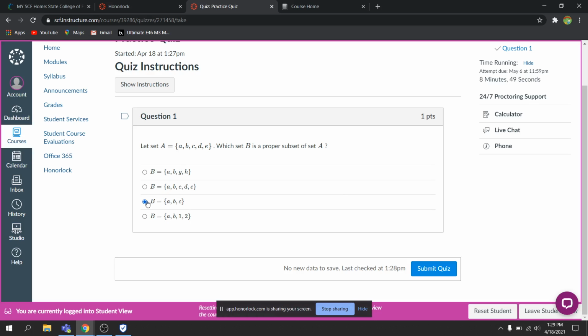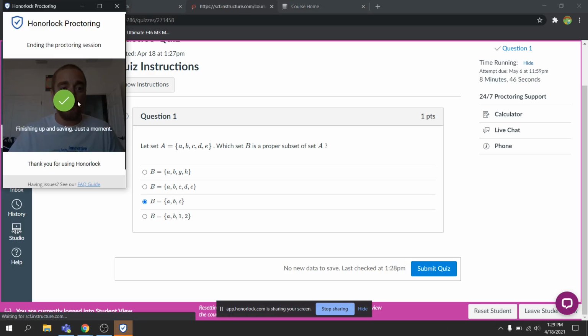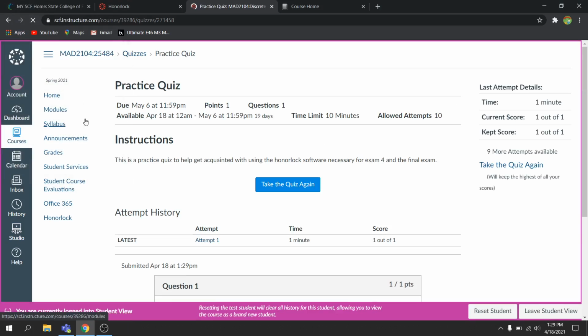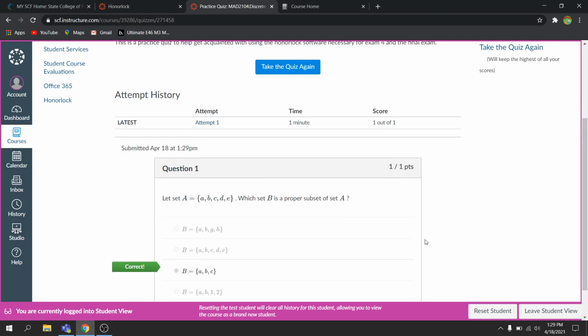But this one's just a multiple choice, so I'm going to choose a selection, hit submit. Again, it's only one question, so that was a quick one. And it finishes up and it stops the recording and gives you your results. This is a nice thing about taking this exam this way. It'll be able to just give you your results right away and tell you how many points. You got 1 out of 1 point because there's only one question. And then that's it. You're done.